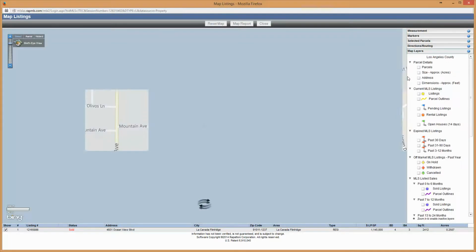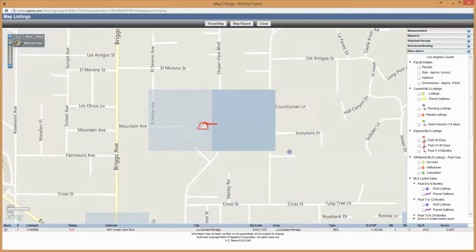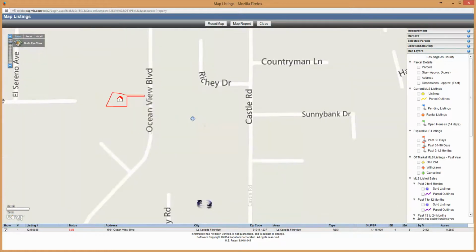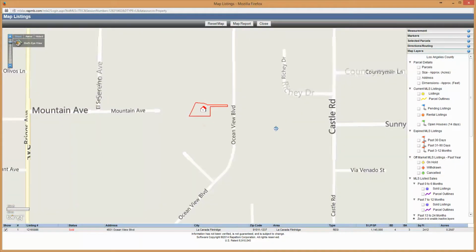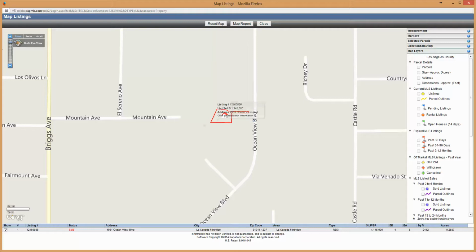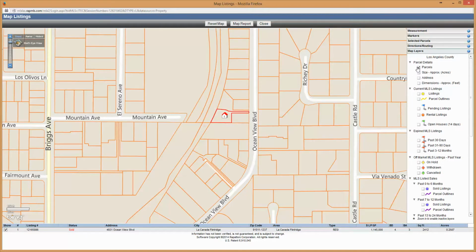It's going to bring us to a map for the property with just this one property shown. And notice that it's shown us the approximate position of the property. It's also shown us the boundary of the lot lines. Now, since we can see this parcel, wouldn't it be nice if we could see other parcels? Well, if we come up here into map layers and check parcels, we will be able to.